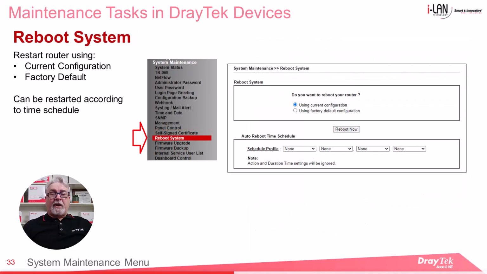The Reboot System menu option allows you to restart the router. You can also set regular restarts according to a time schedule. This may be necessary if some issues are encountered that require a regular reboot. It can be restarted to use the current configuration or to reset to factory default settings.